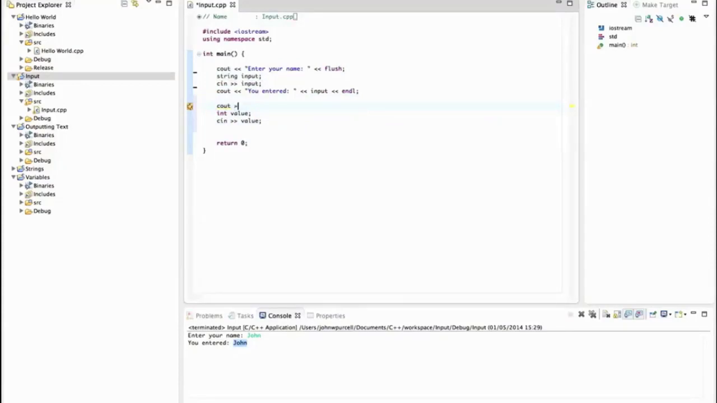Let's say cout, wrong one, there we go, cout, you entered, and value, endl. Except that should go down here. What am I doing? Let's put that down here. And let's put a prompt before it. Let's say enter a number.